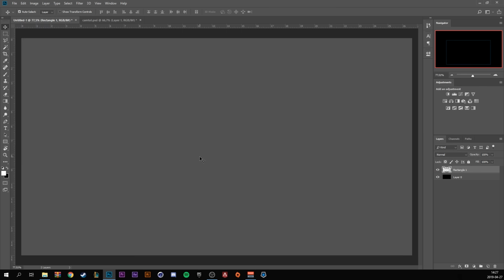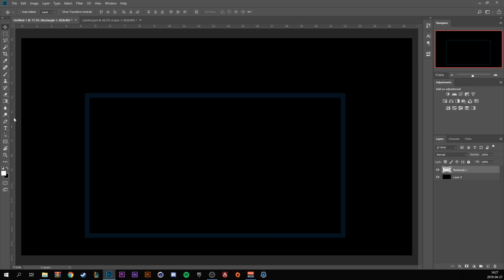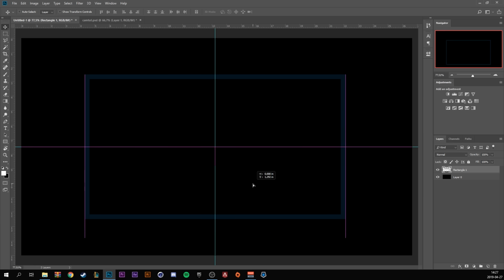Press Ctrl and R to bring out the guidelines. Drag from the sides and till they snap to the middle. Do the same for other axle. Then center our rectangle, just like that.